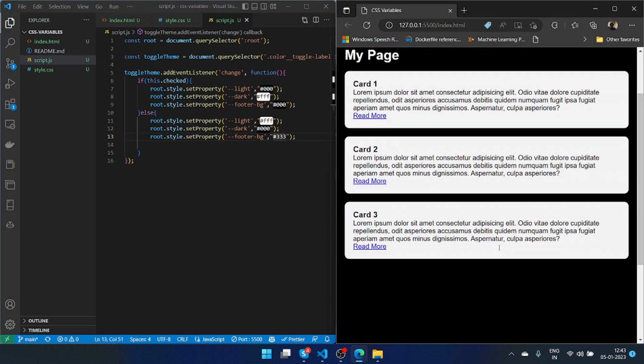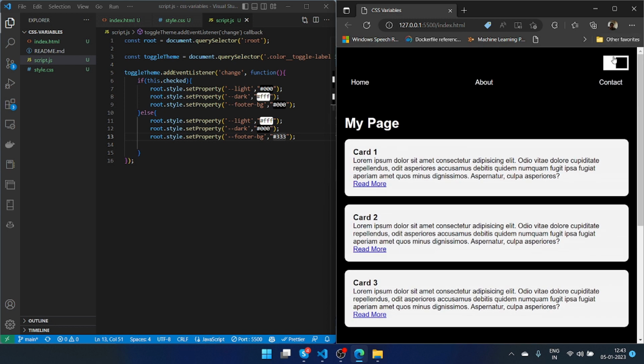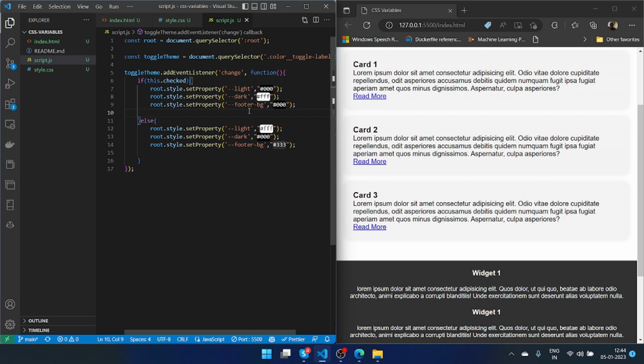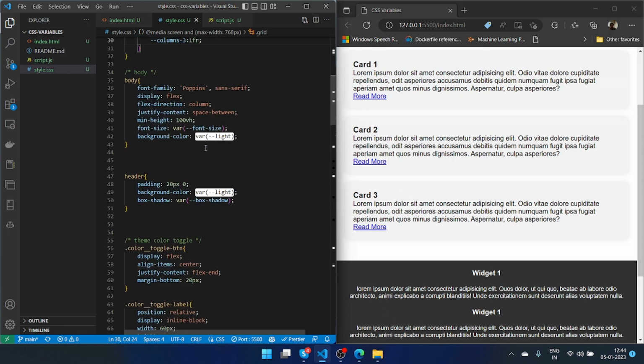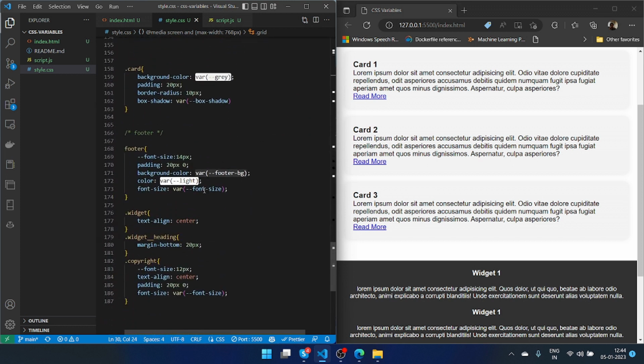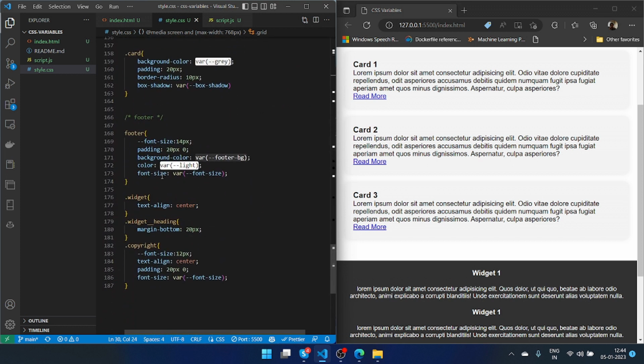Oh yeah, the footer is all black, but we need to change the color of the text also. So we have footer text color, I guess. Oh, we don't have any variable for the footer color. Okay, let's see if we are using color. Yep, the color is light.